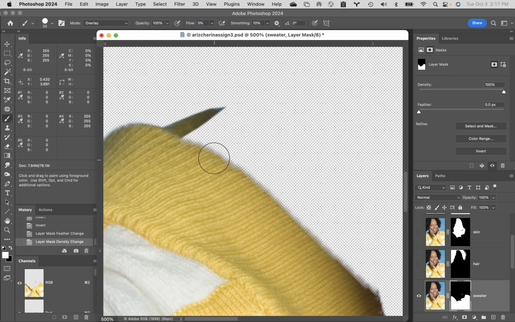I'll stay at 3%, doesn't matter. White is my foreground color. I'm just going to start scrubbing back and forth on this to try to bring that edge in. Now, I didn't see that happen quick enough for my liking, so I'm going to hit Command Z to undo that, and I'm going to bump my flow up to 10%, or close to it, and then we'll see again. So again, I'm going to start to work on this, and you can see how quickly that comes in.